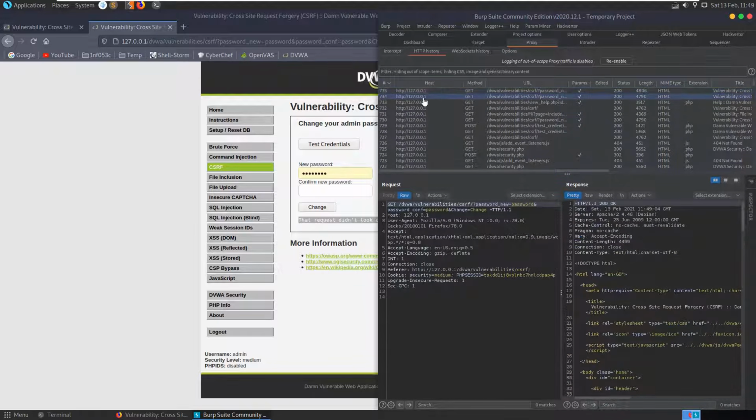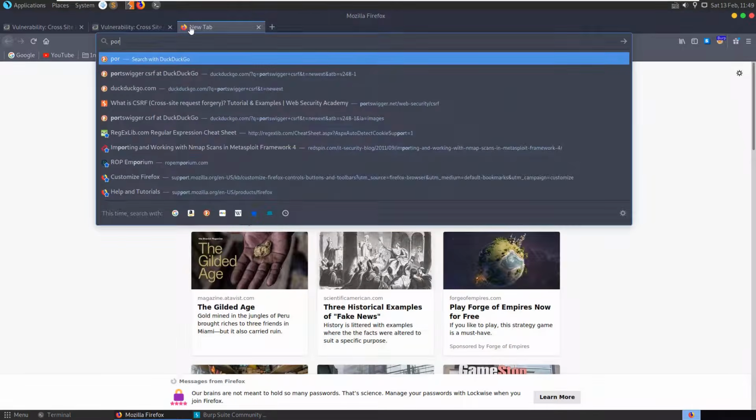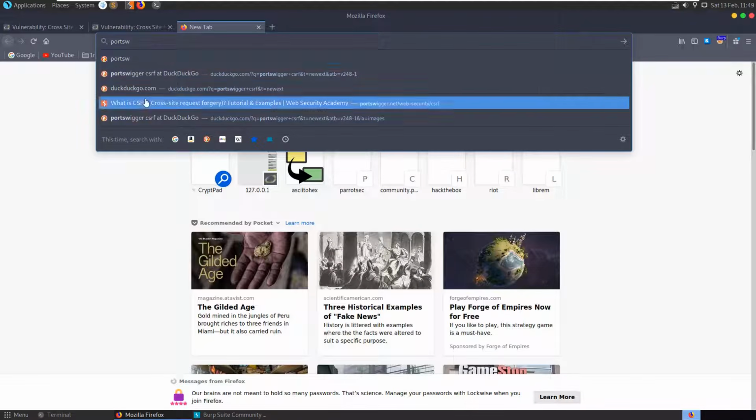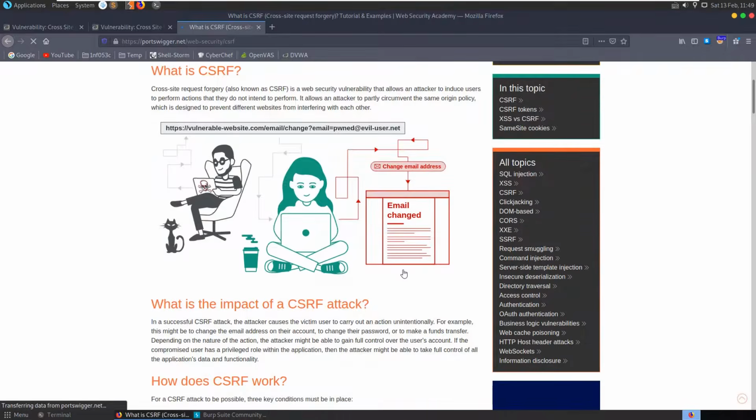And if we look at the differences between the two requests, we can see straight away that there's a header missing, which is the referrer header. So in the first one we had a referrer header to say we're coming from 127.0.0.1, the second one we didn't. So let's just remind ourselves, let's go back to the PortSwigger CSRF documentation.